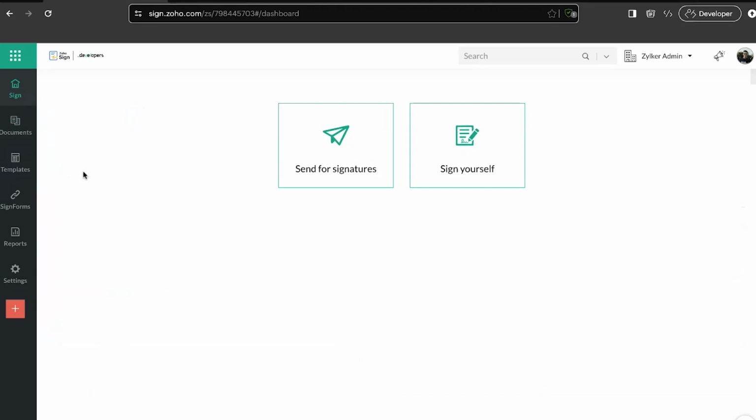Then the next one is templates. So let's say you have a document that you use frequently, like an onboarding application or a social media policy. What you could do is have it converted into a template and reuse it whenever needed.